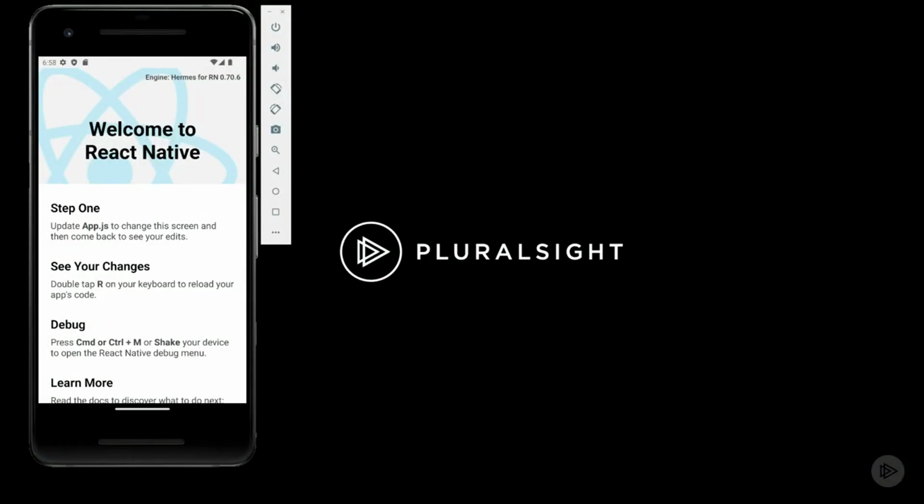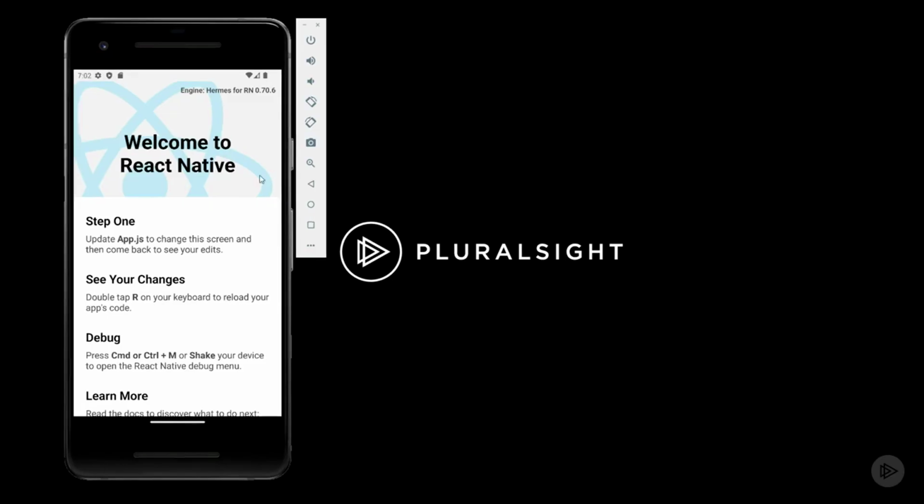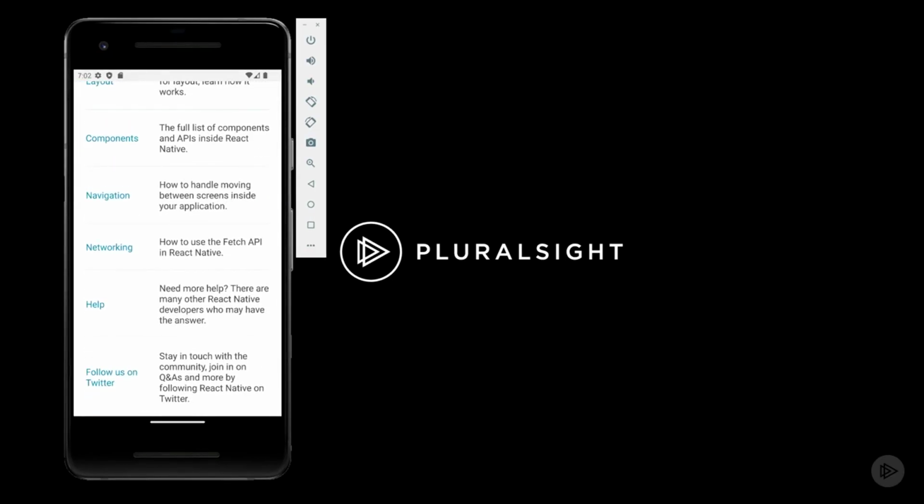If you press Ctrl and M, you can bring up the Dev menu. Then finally, if you scroll down, you can see information on how to build apps with React Native. Now that you understand how to launch your app on the emulator, in the next clip, we will take a look at some options for debugging the app.